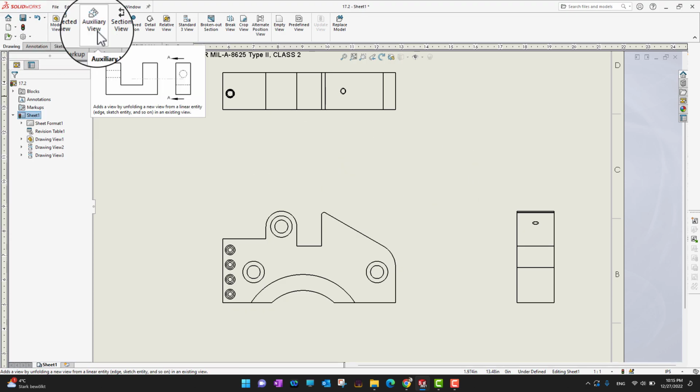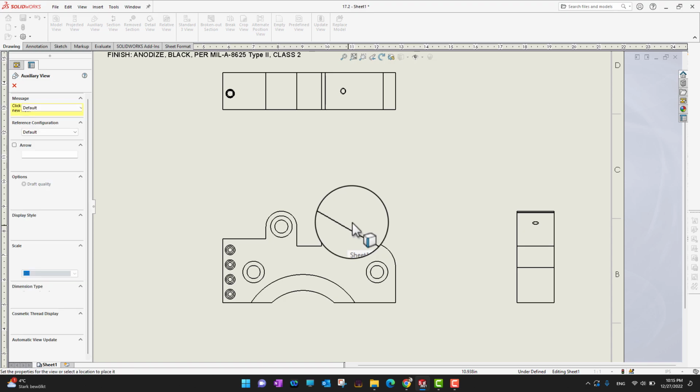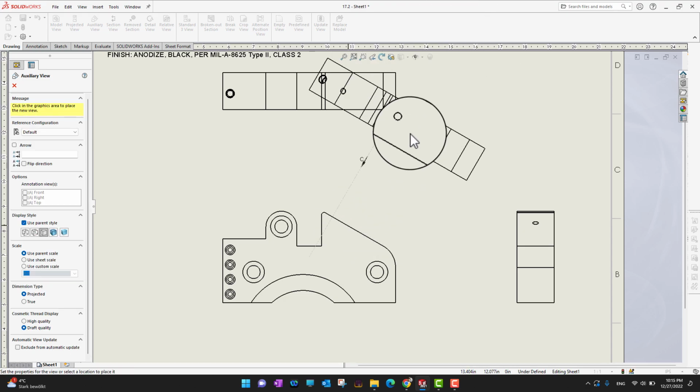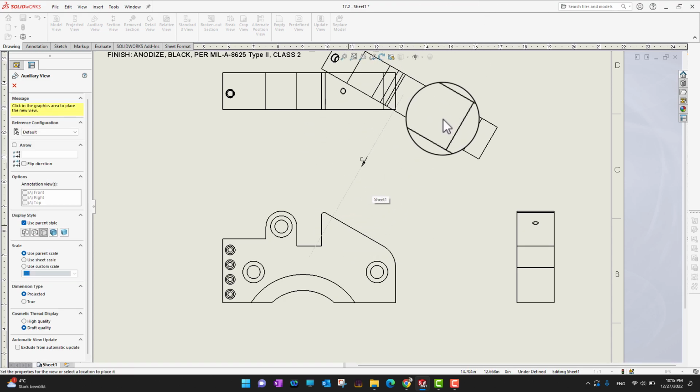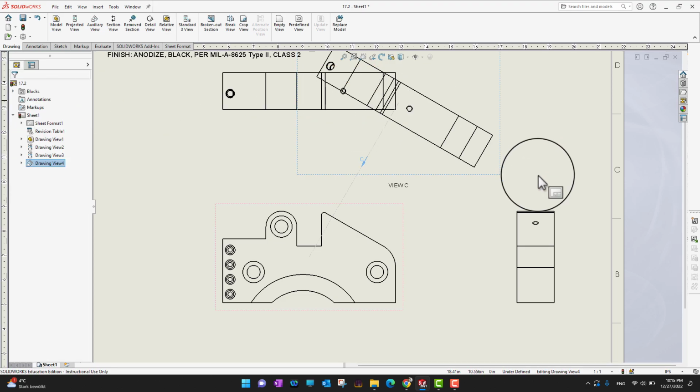The next one is the auxiliary view. If you did not have an auxiliary view or any projection at some specific angle, you can just go into the auxiliary view, and suppose I want to select this edge, and then I can add my auxiliary view somewhere here, and then I can click the green check mark. You can see there is an option, the C, which is defining the direction, like this auxiliary view is from here.